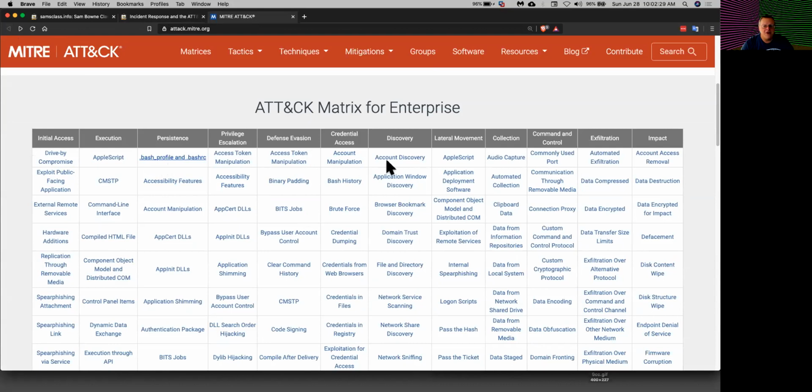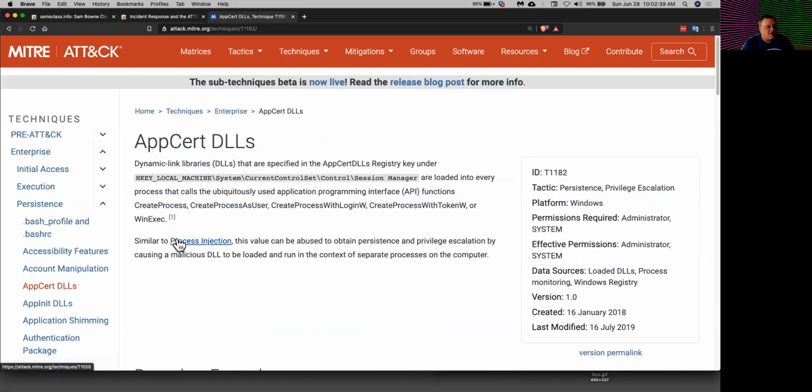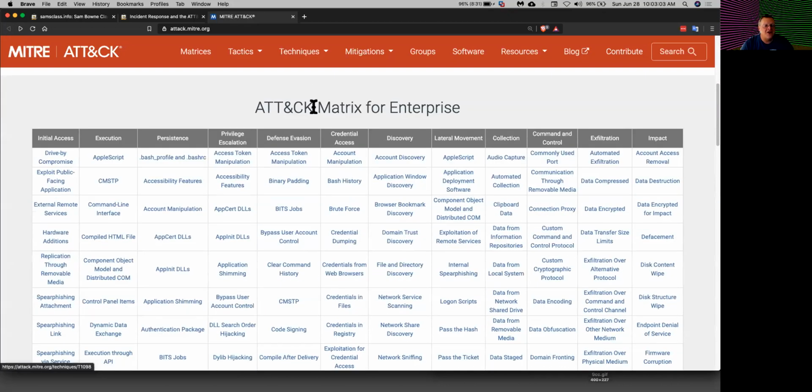So you just have to learn how to read this thing. I want to make sure that all my students know what all these things are, like AppCert DLLs. If you don't know about AppCert DLLs, you should. They're here in the registry, and they're like process injection. It's a way to achieve privilege escalation by causing a DLL to be run. These DLLs are loaded when other programs load, so you can cause extra code to be added to a program that's legitimately on the machine and run it. So you should know all these techniques and what they mean.